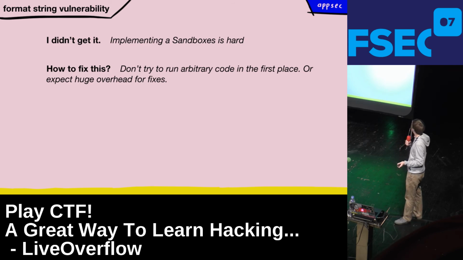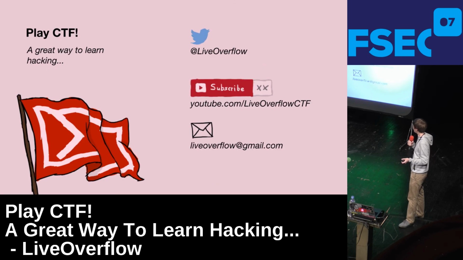Okay, so I hope you got it. Implementing sandboxes is hard. Generally, don't try to run arbitrary code. If you do it, expect a huge overhead to fix stuff like this.